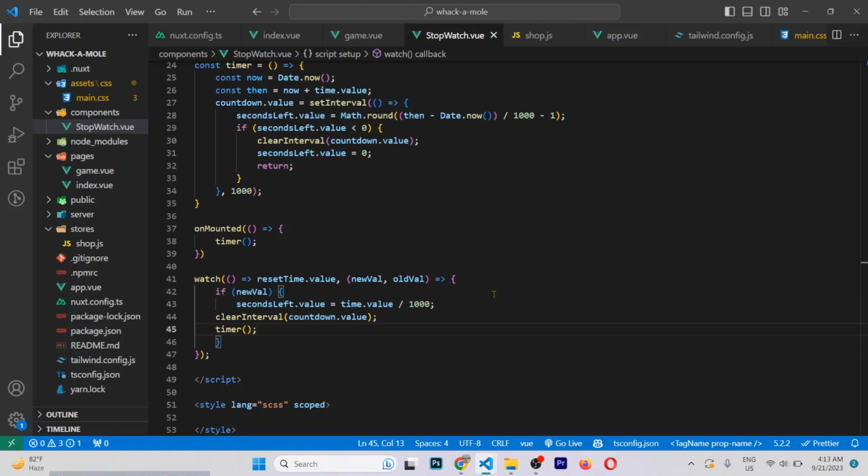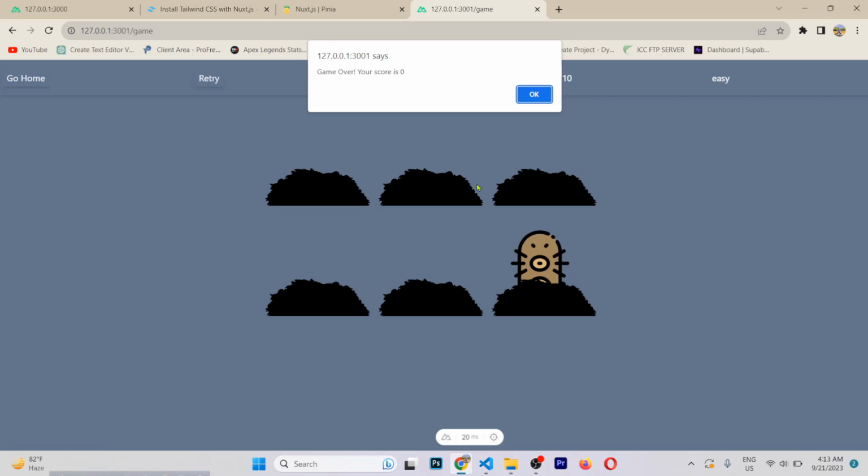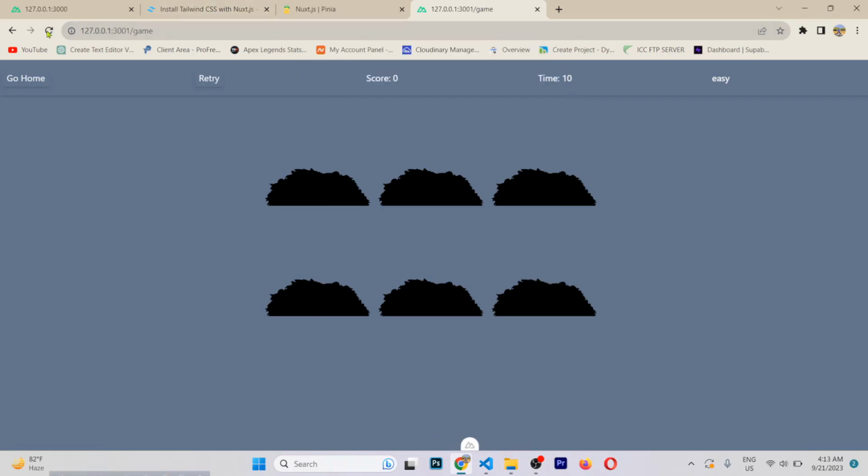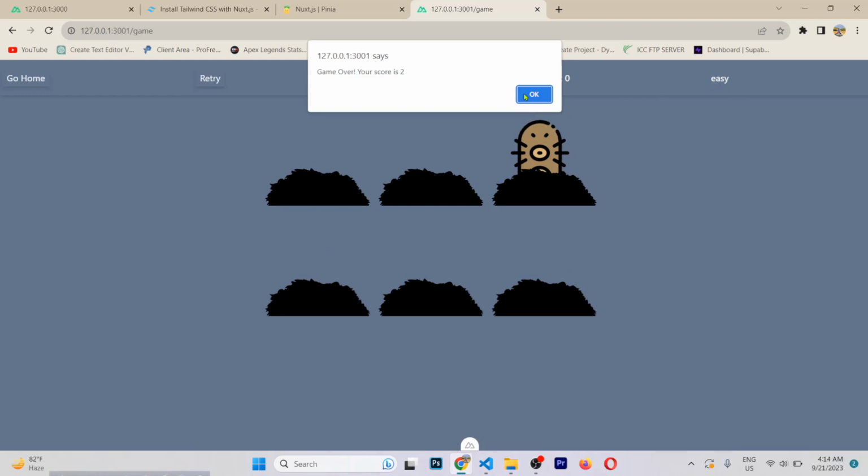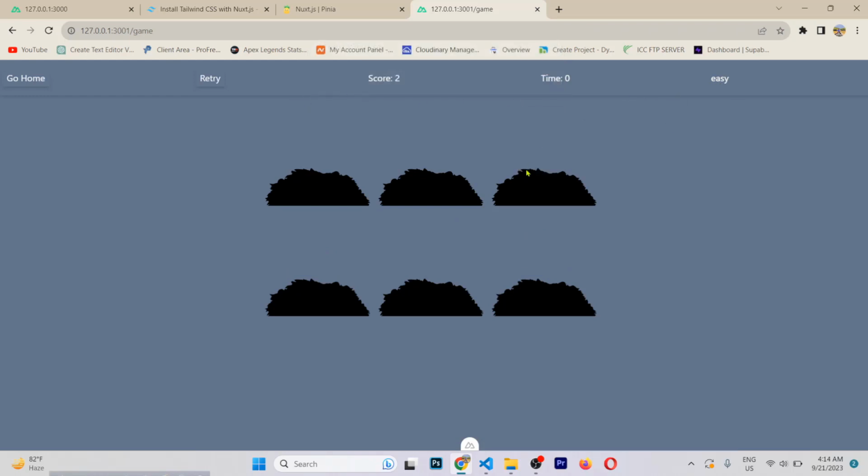Okay, now let's see how our project is looking currently. I need to pause, reset, reloading the page. You can see our time is already showing here. Time 3, 2, 1, and 0. Okay, my score is 2, and we don't see any mole currently. Now if we click on retry, we can start from the beginning. I think there's some problem here. Time is showing from 9, I guess.